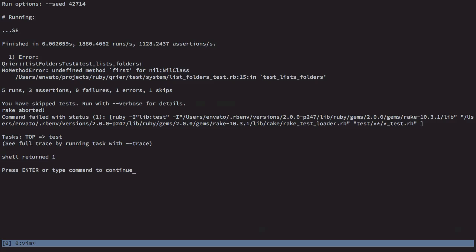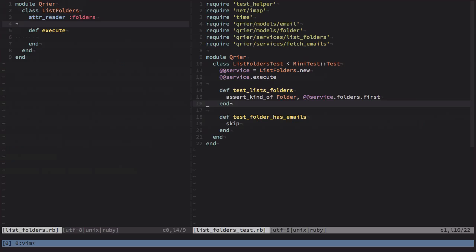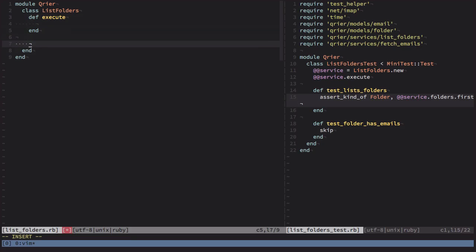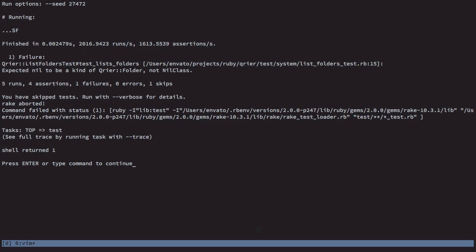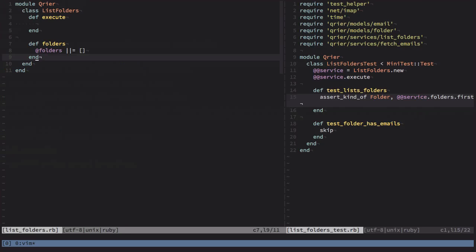So let's run it again, and you'll see that first is not defined for nil. Instead of implementing that, I'm going to create a method called folders and return the folders instance variable. If it doesn't exist, I'm going to default to an empty array. This will make up for an expectation error. We expected it to be a folder, but it's nil. Our skeleton is complete.